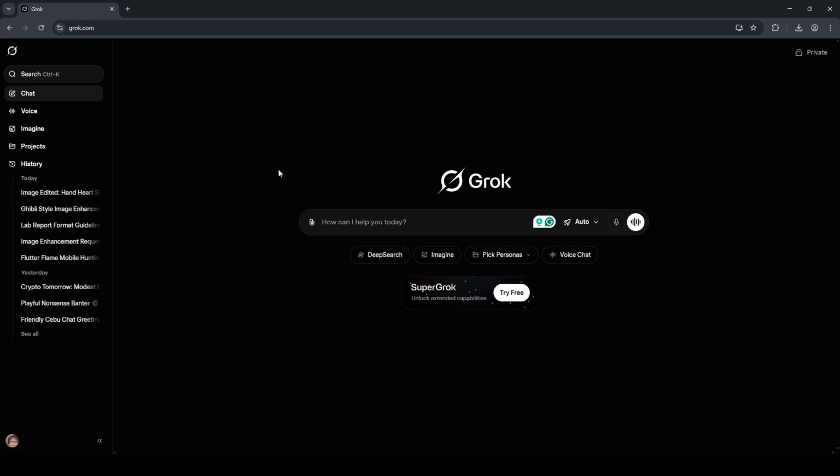Before we begin, a quick heads up. When you delete your history, those conversations are removed from your account view and you generally won't be able to recover them. If there's anything you might need later, copy it to a Notes app first so you're not hunting for it afterward. Let's get started by heading to Grok's website.